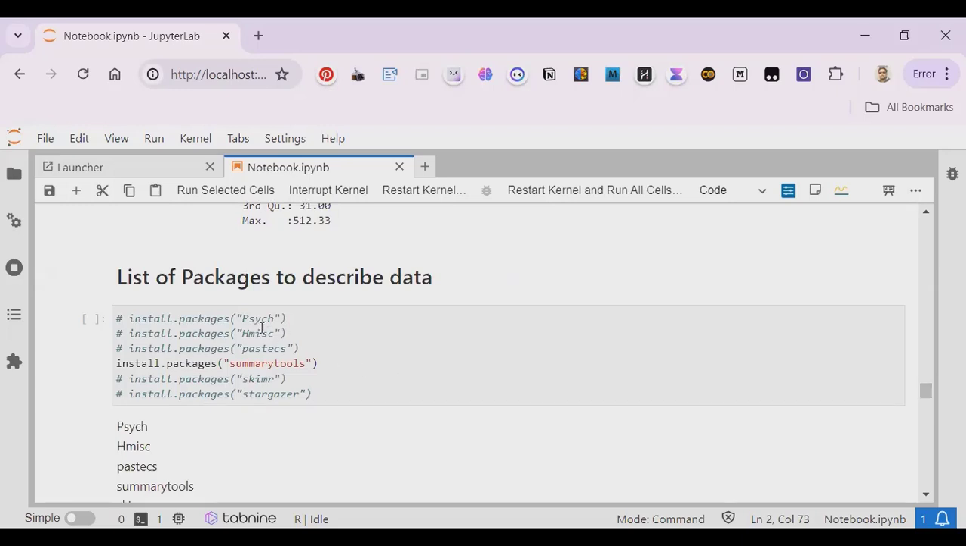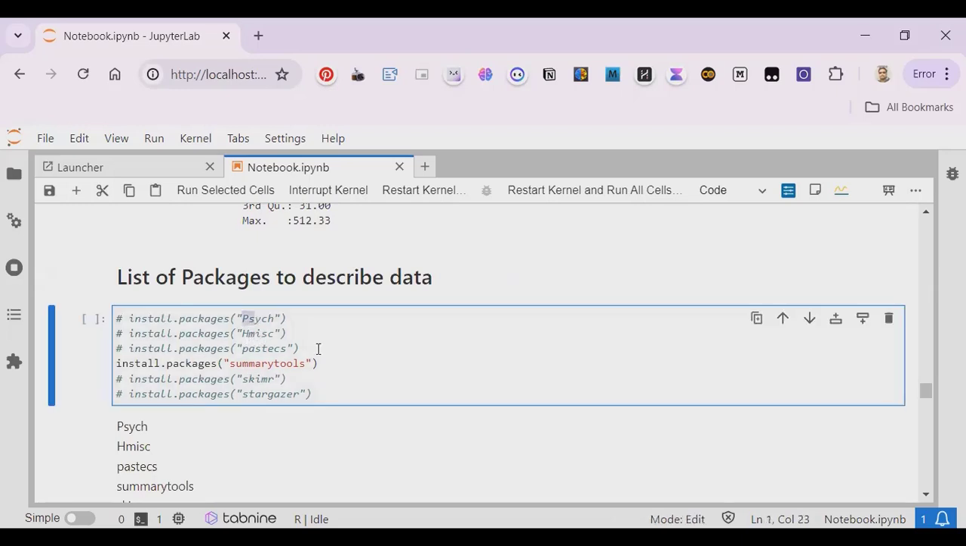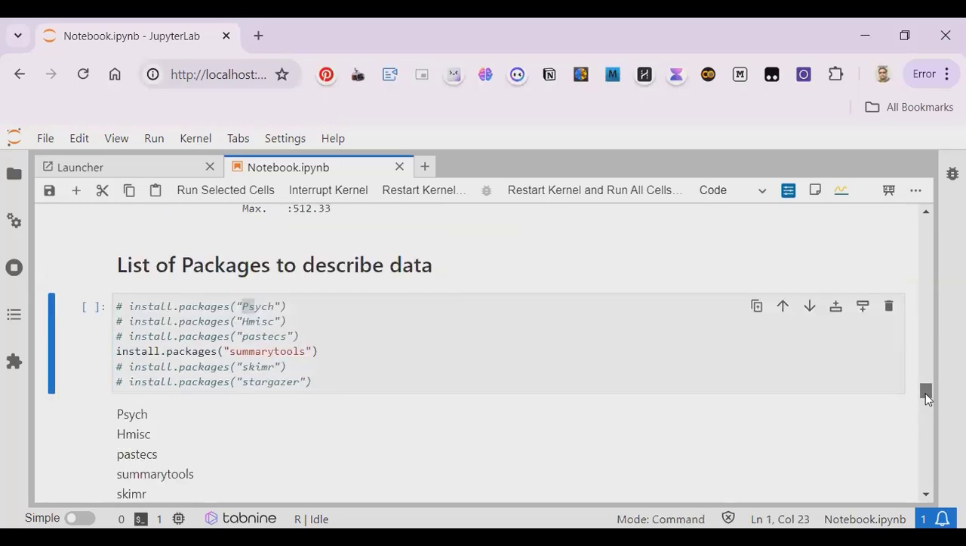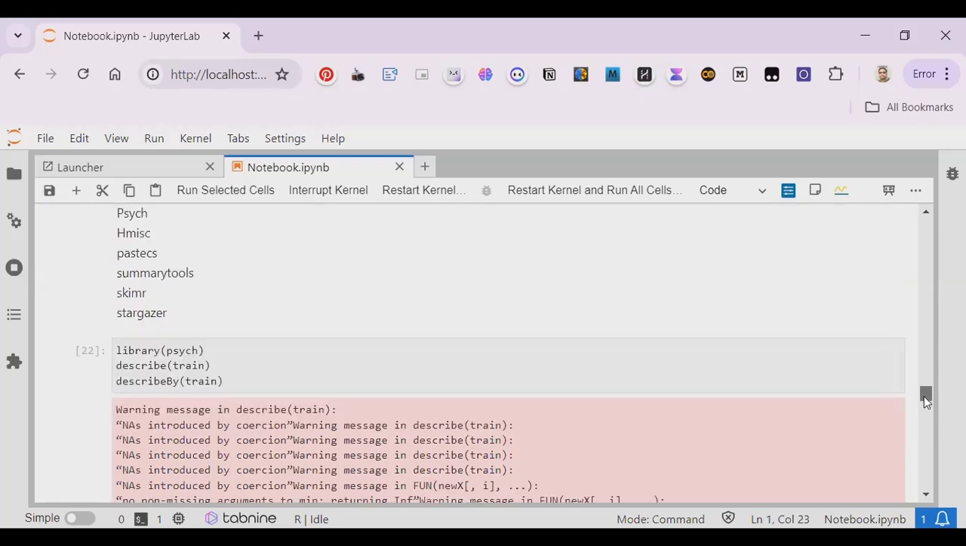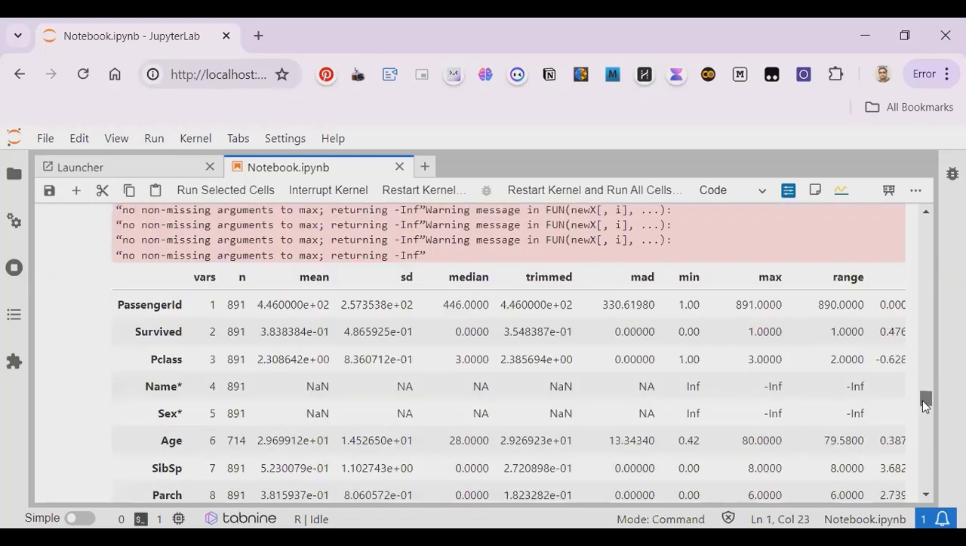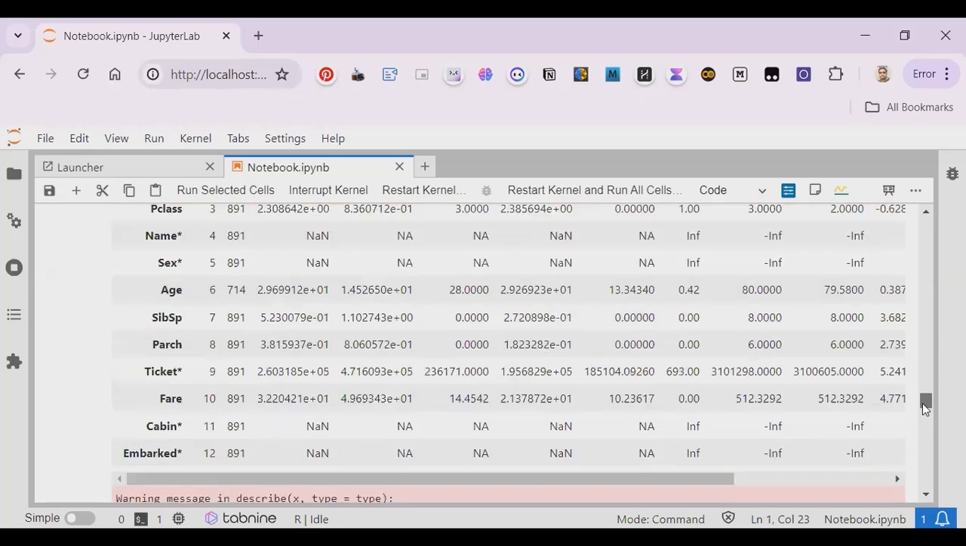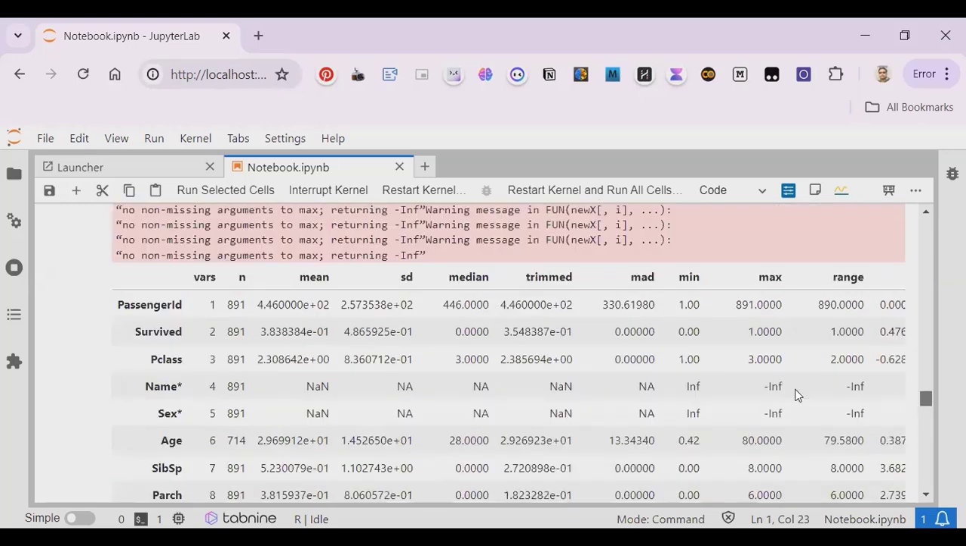These are the list of packages we can use to describe the data. For example, the psych package is there, Hmisc is there, pastecs is there, and many similar packages. These values are also utilized for descriptive statistics along with all this information. Now you can see the same Titanic data I have been asking about, but what we got is important.